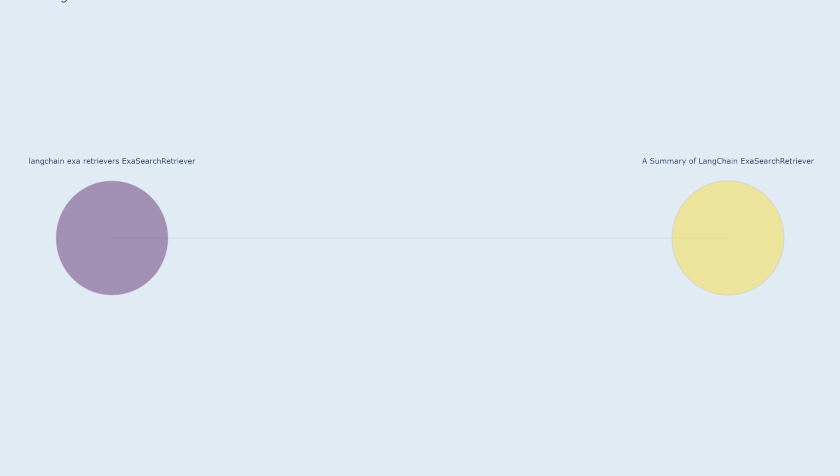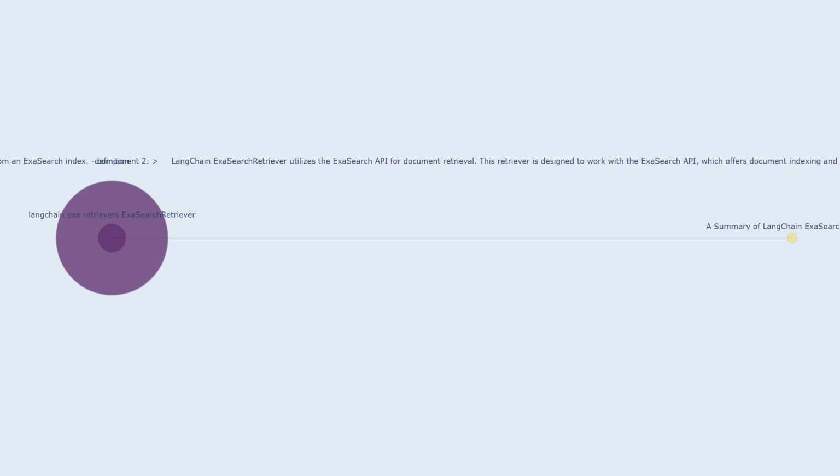LangChain ExaSearch Retriever. A summary of LangChain ExaSearch Retriever with explanations. Detailed definition of the variable goes here. Components. Component 1. LangChain ExaSearch Retriever is a retrieval component. It enables retrieval of relevant documents from an ExaSearch index.